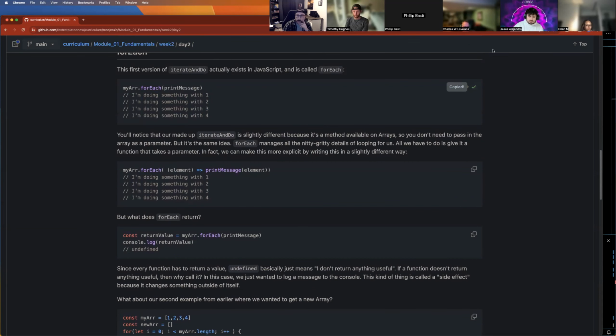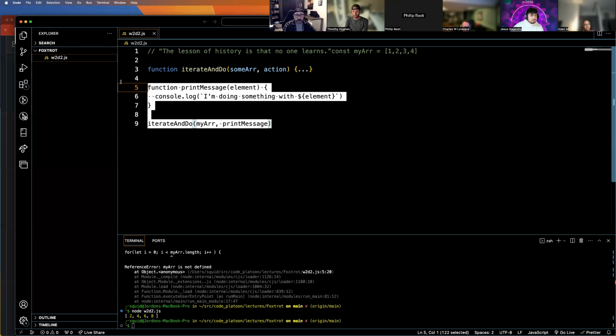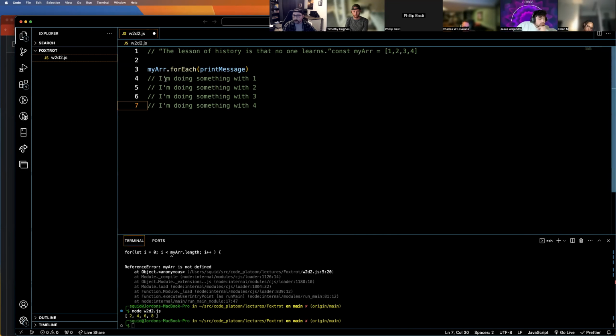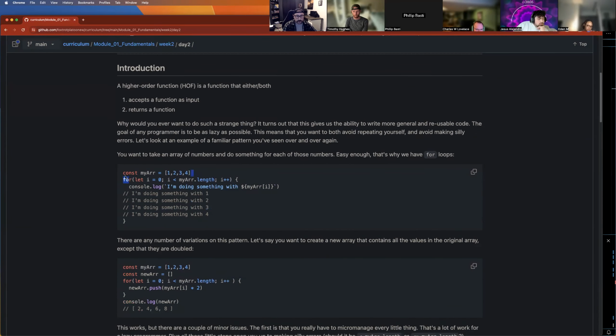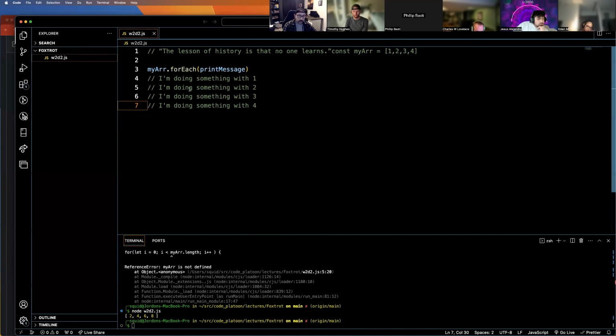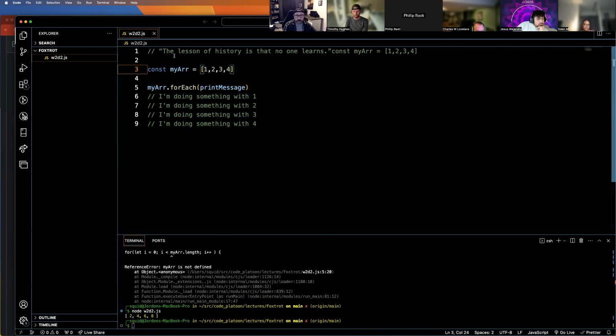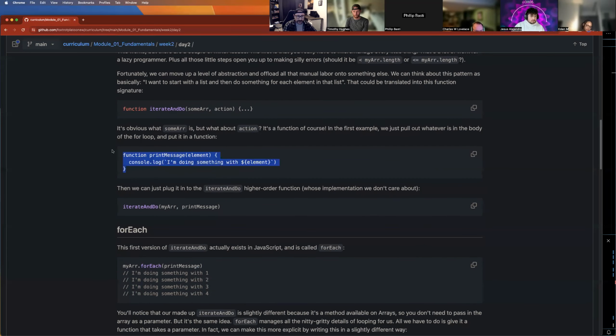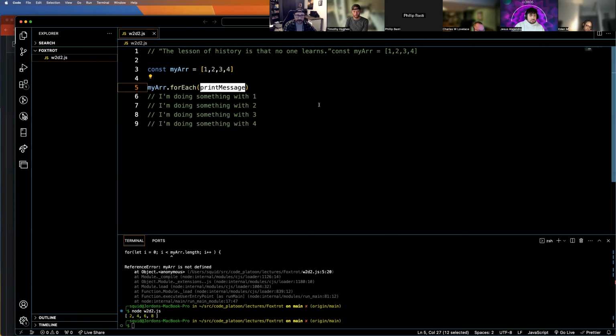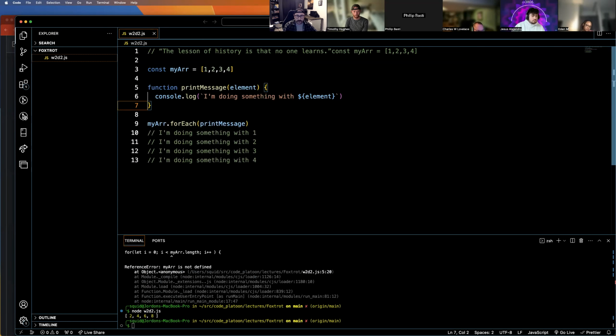Let's try it out. I think I deleted my array that I still need. All right, cool. So my array forEach print message. Oh, hey, yeah, we still need this. I've got a bad habit of deleting lecture code as I'm going, but I don't like having it all written out the whole way because I end up commenting out the wrong thing. So we're gonna go as we go.